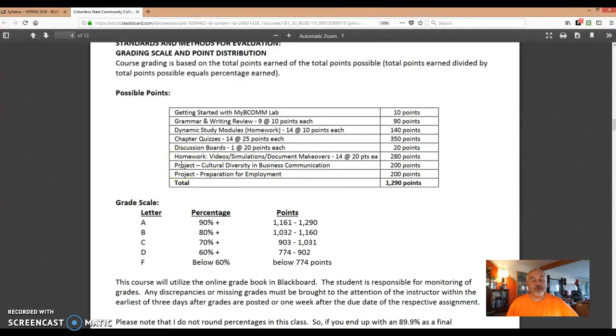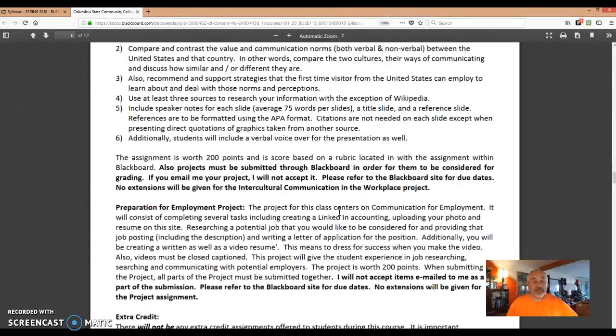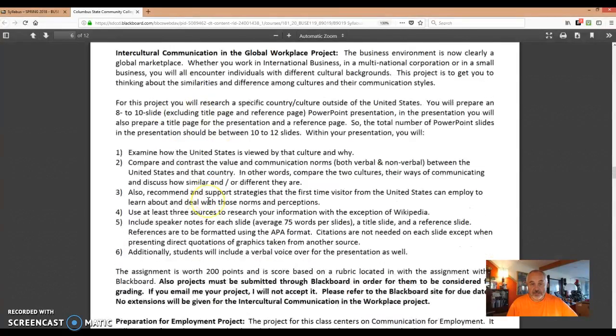One of them requires you to do some research and do an actual presentation and submit that. The other one is a preparation for employment, where you'll be doing your resume, your cover letter, your video resume, your LinkedIn profile, and then you'll also tell me what job you're applying for, as well as doing a short paper that discusses the project as a whole. Okay, I'll get back down here, and here is the discussion of those.